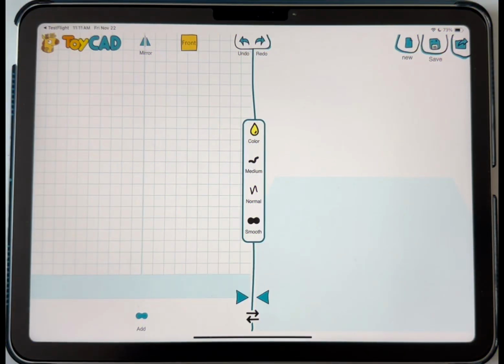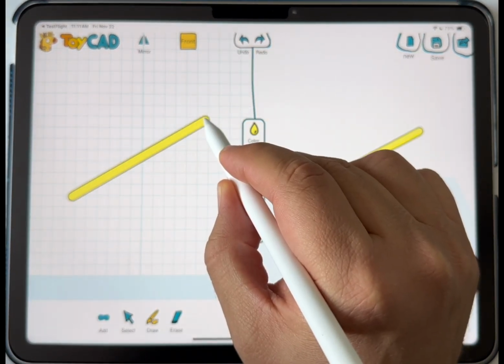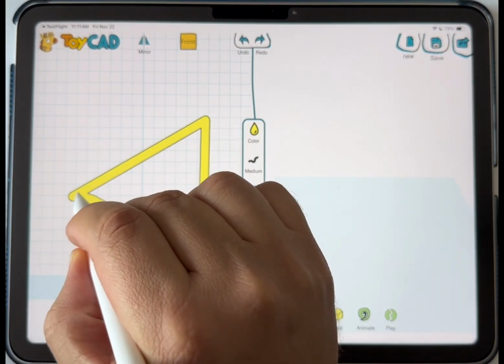We also added the ability to create straight lines while drawing. So for example, when I draw this line, I can hold the pencil in position, and it will turn it into a straight line. Similarly for the next lines.